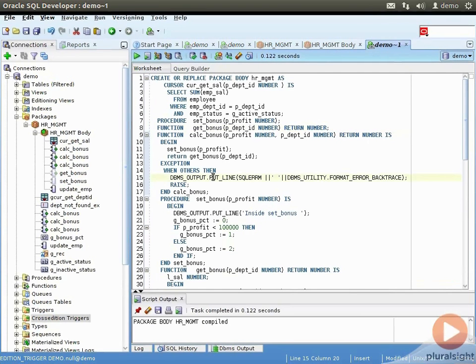This time it got compiled successfully. Let us modify calc bonus and let us rename p_profit to pprofit without the underscore. Let us compile it again.